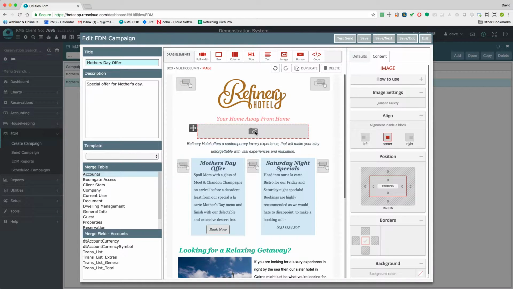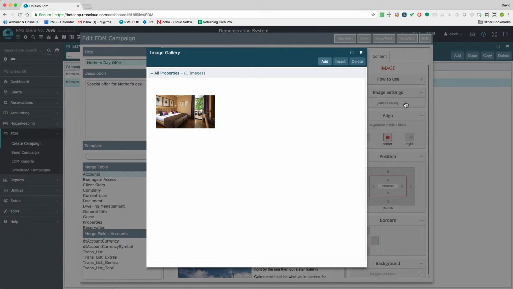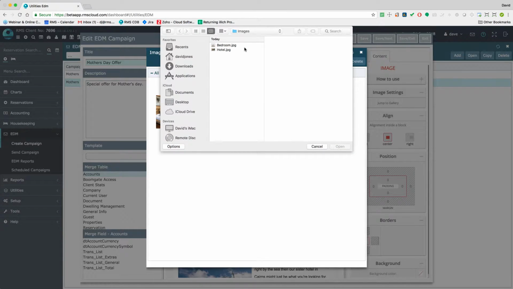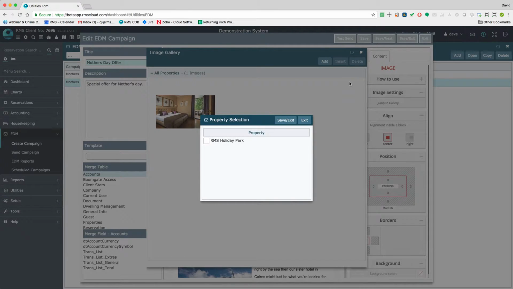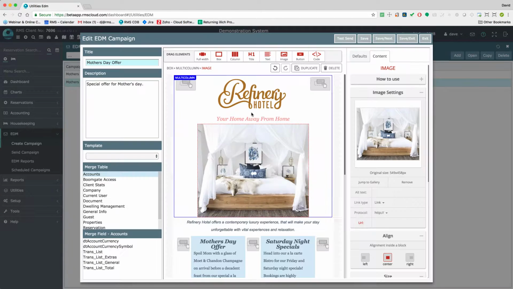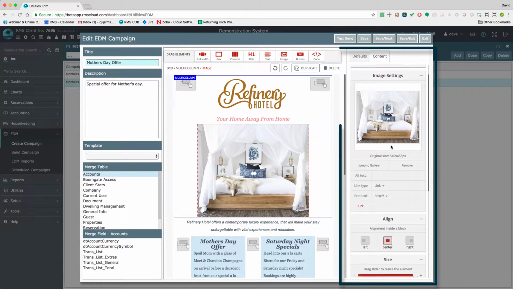Select an image from your gallery or upload new ones from your computer. Make changes here.